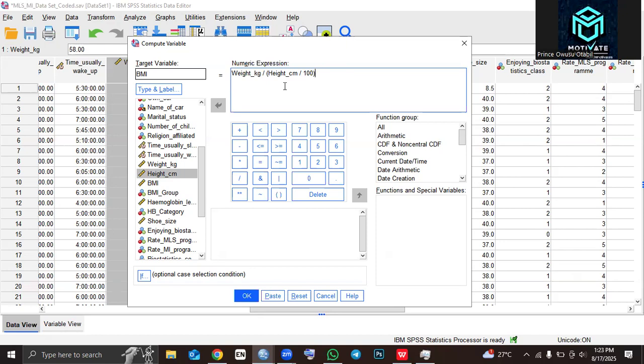So now we have to square it for us to be able to calculate the BMI. In order to square it, click on this asterisk here, and then click on 2. So this becomes the new coding for calculating BMI. That's the weight in kilograms divided by the height in meters squared. Then we click OK.